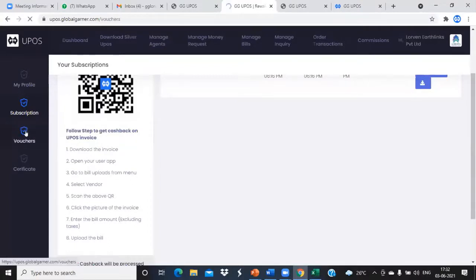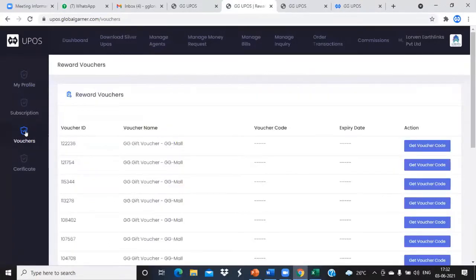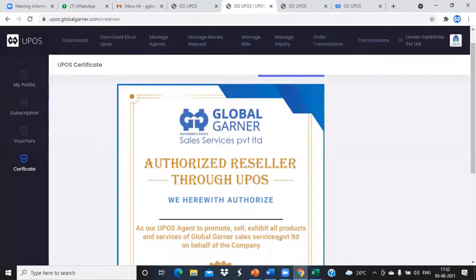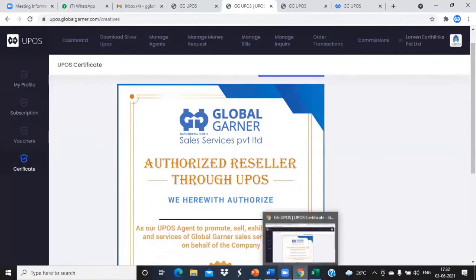Now these are the vouchers. As a new person, you may not have any vouchers. Every time your user gets a UPV, you get a voucher. Now this is the certificate, which is a very interesting one because each one of you is authorized to have a UPOS.